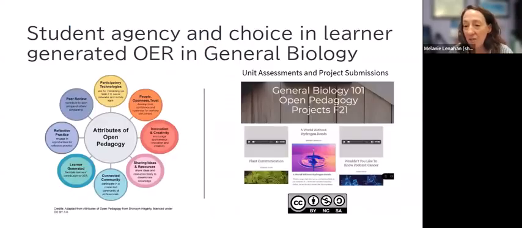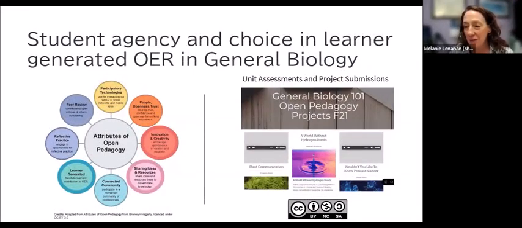So for my class in general biology, I've adopted students creating open educational resources that I call open pedagogy projects. Some of the examples of my student work include podcasts and blog posts that are shown in the image on the right. And with the students' explicit permission, these learning artifacts can be shared with students in the class and beyond the classroom. The 8 facets of open pedagogy that are shown in the wheel on the left are examples of how my students' projects align with those facets of open pedagogy.